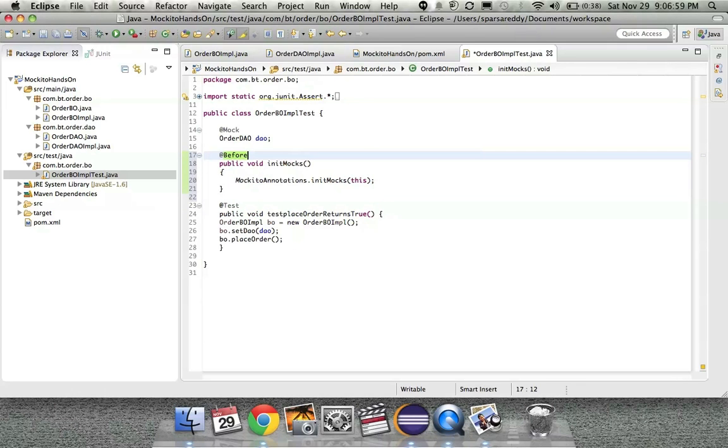So now let me do an assert on the placeOrder. We are expecting this to return true. So let me use the static methods in the JUnit API to see if this method returns true, and try to guess in the meantime if our test passes if I run this test right now with this assert statement. Save it.